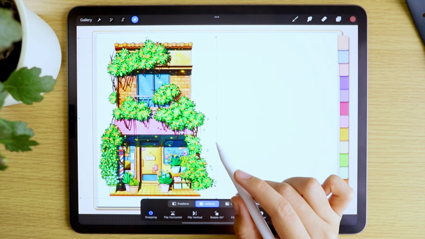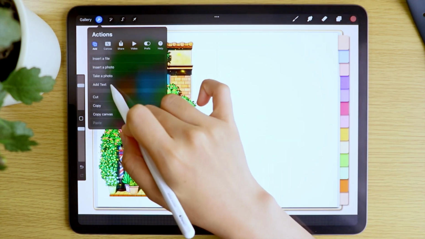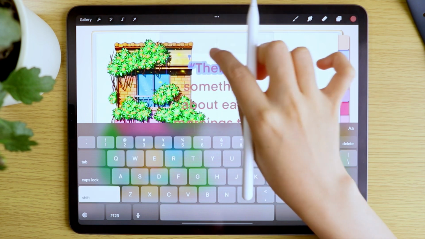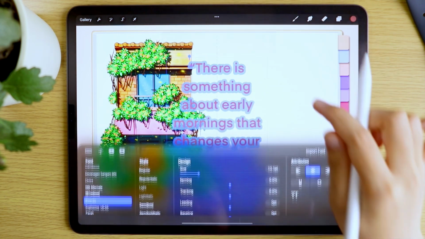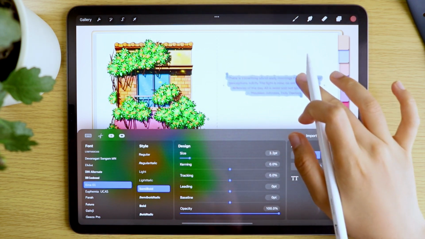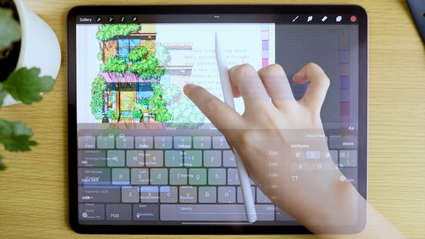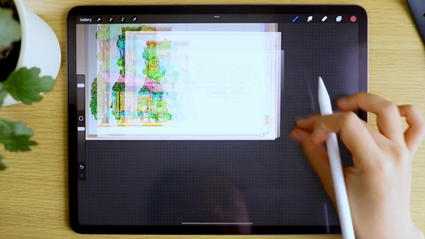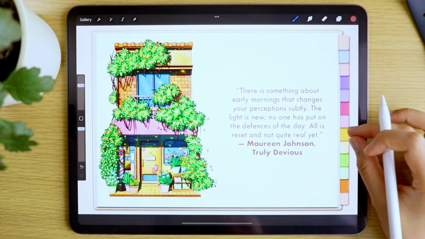I have been listening to the audiobook of the Truly Devious series by Maureen Johnson, and so I'm adding one of the quotes from the first book to my digital planner for this month. If you love mystery novels like Sherlock Holmes or Agatha Christie, I think you'll also like this series. This will be the cover page for my October digital planner.